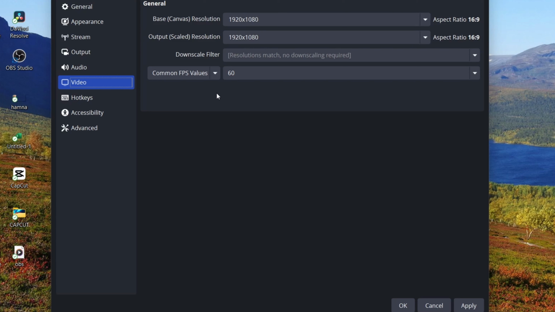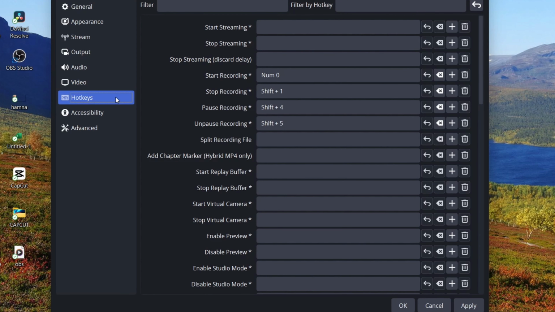Now there's one more crucial thing that I almost forgot to mention, which is setting up your hotkeys. So what exactly are hotkeys in OBS? Well, they're basically shortcuts you can assign to different actions in OBS to save time. For example, I've set 0 as my hotkey to start recording. That way, I don't need to switch back to the OBS window each time I want to start recording.